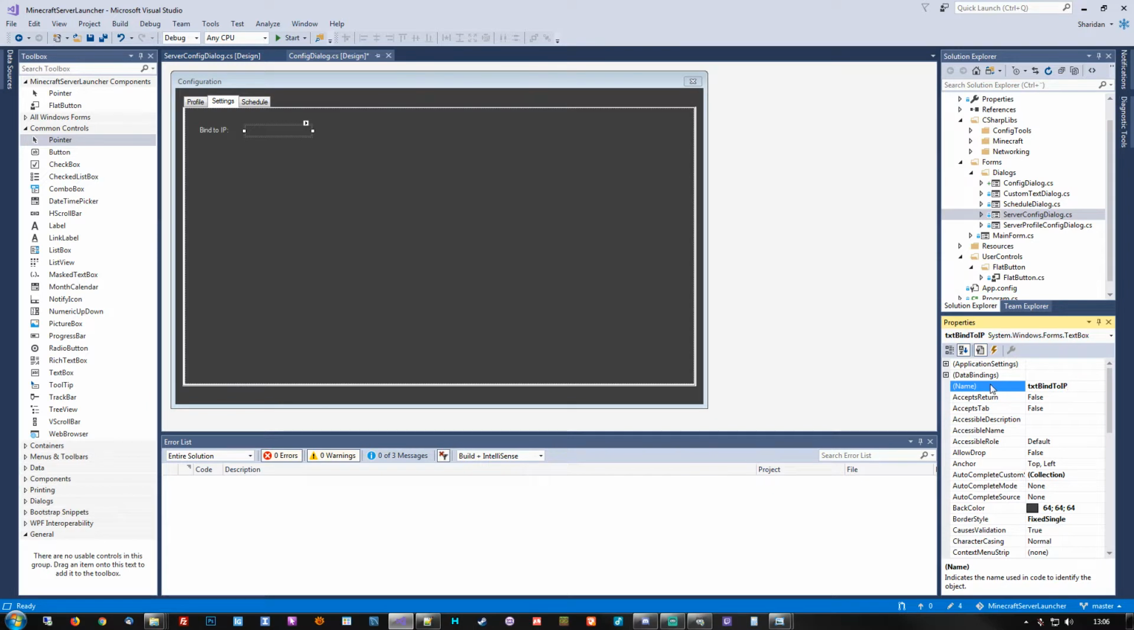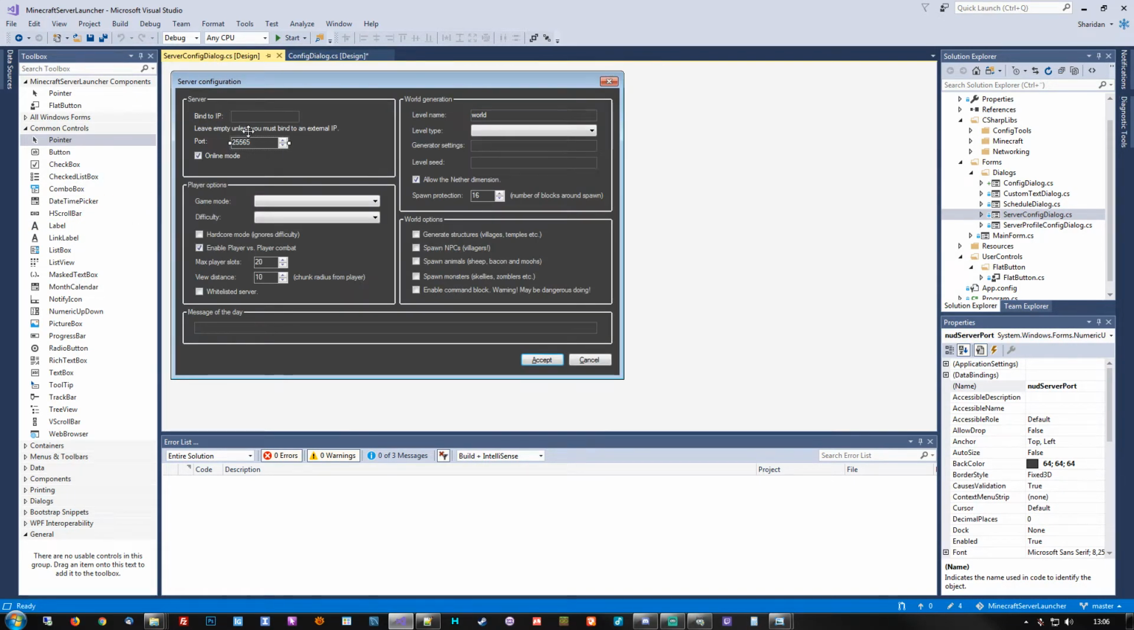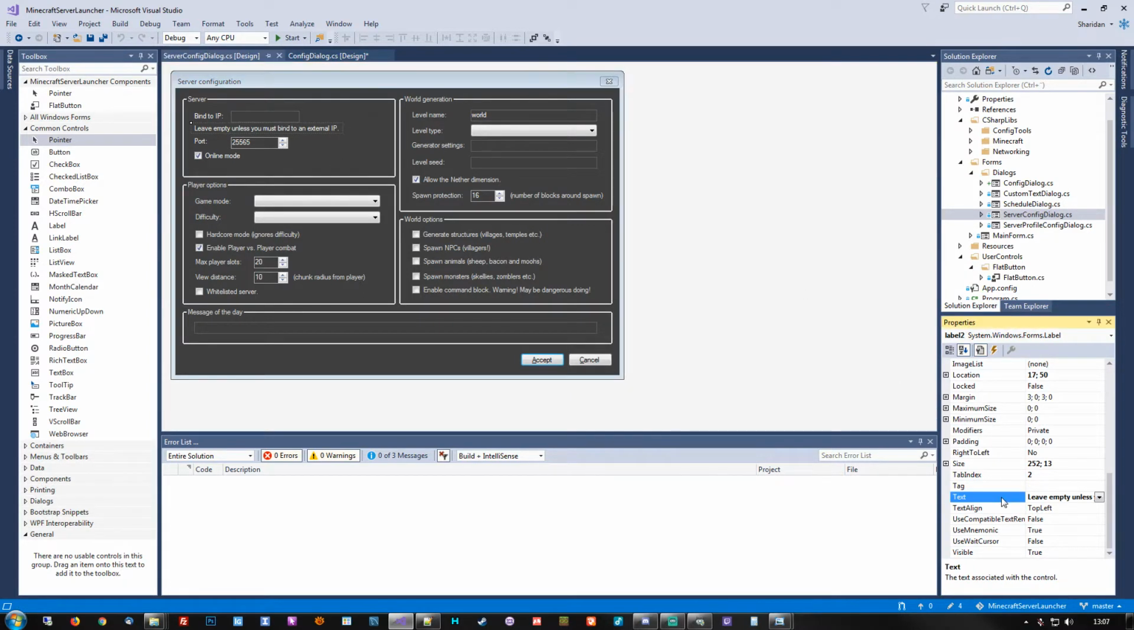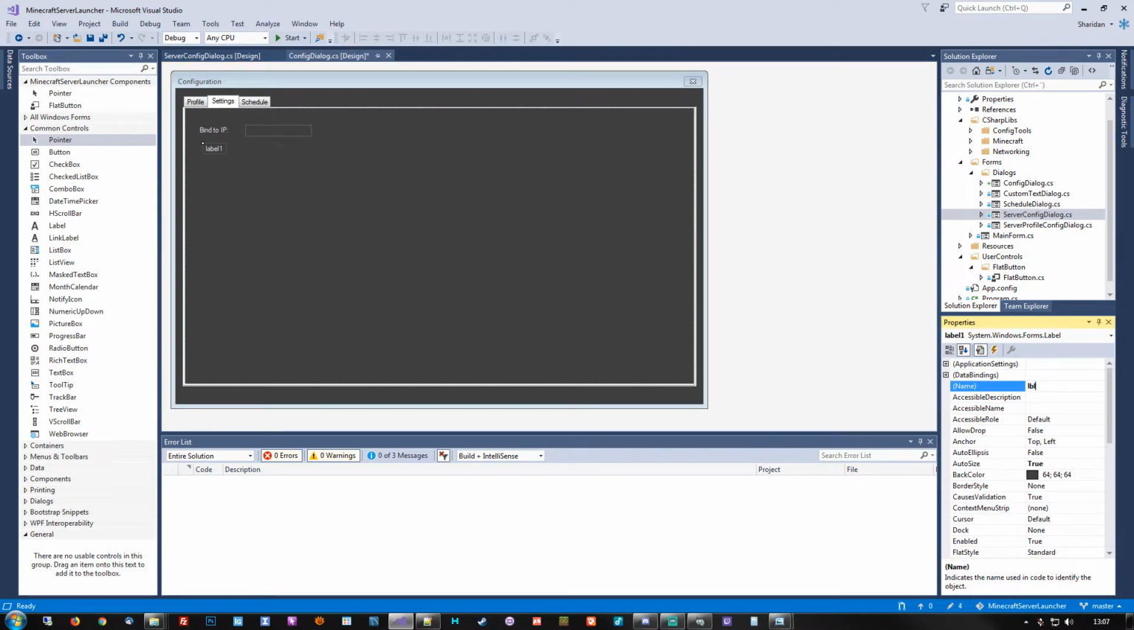To IP, there we go, and then we'll put an info label on here describing that this should only be configured, leave empty unless you must bind to an external IP. We'll call it info. There. Okay, so put that in there.